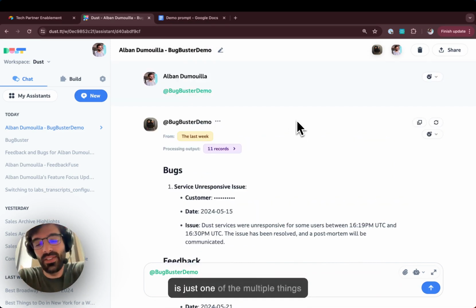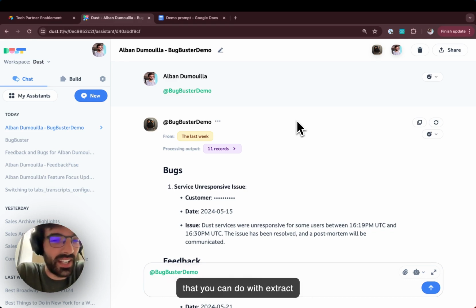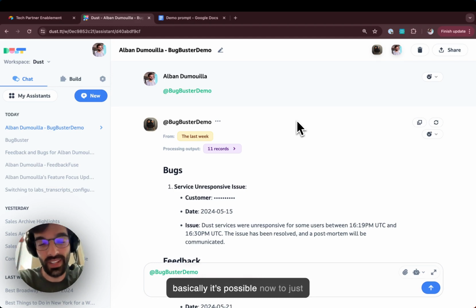So basically this use case is just one of the multiple things that you can do with extract action. You could think about summarizing, for example, collaborative inboxes. There's a lot of things you can do, but basically it's possible now to just take data from a bunch of different places and actually answer at once with structured extraction.